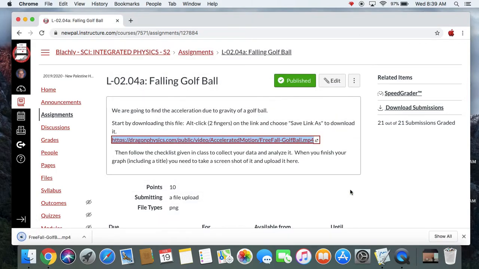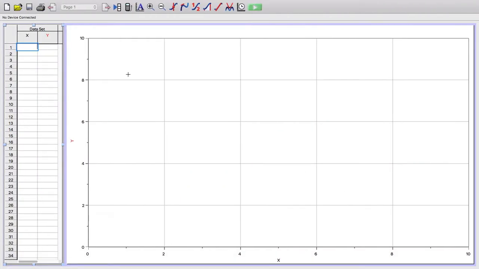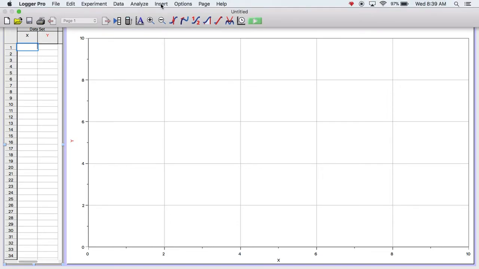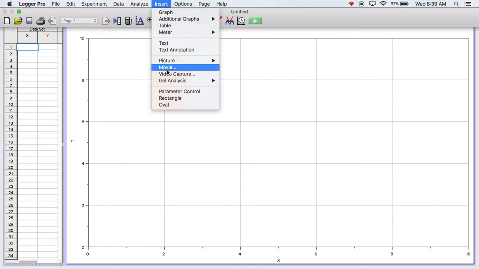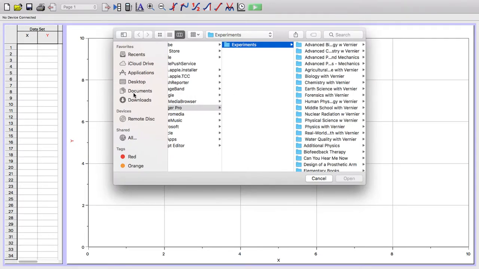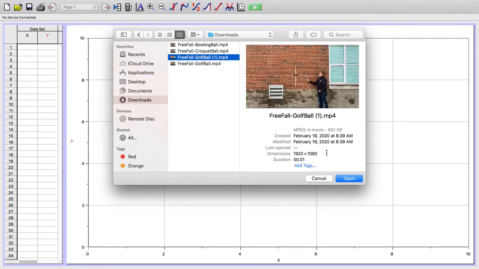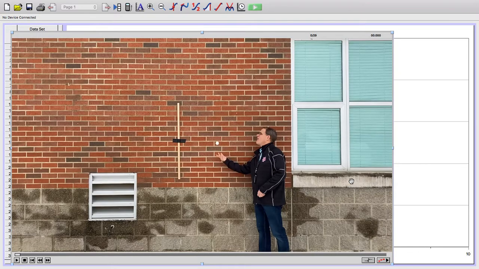Okay, once you do that, you're going to go to Logger Pro. So I'm going to hit the Command and the space bar. I'm going to type Logger Pro, and I'm going to open Logger Pro. I'm going to go to the Insert menu, and I'm going to go to Movie, and I'm going to insert a movie. I've got to go to my download folder and find Golf Ball, there it is right there, and hit Open. And this will insert the movie into Logger Pro so that I can analyze it.